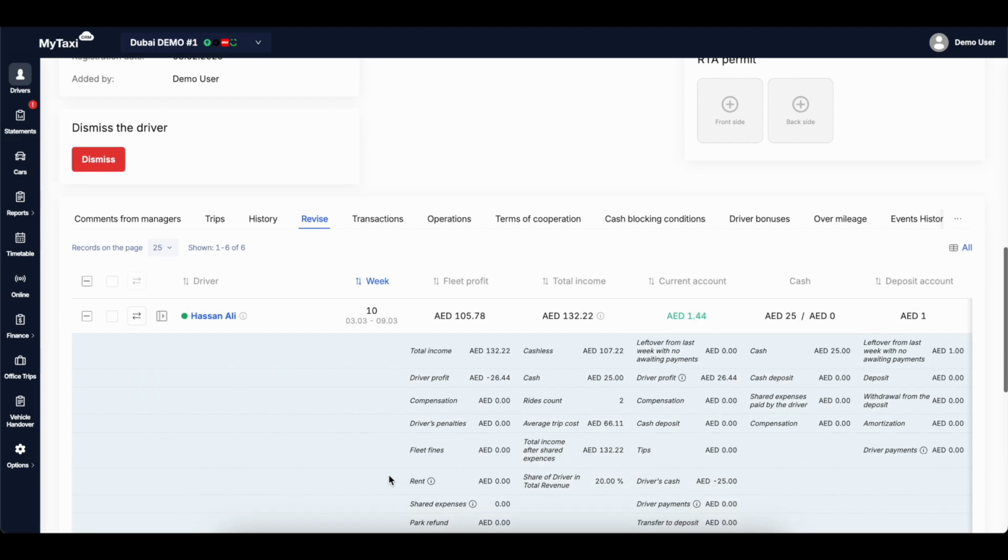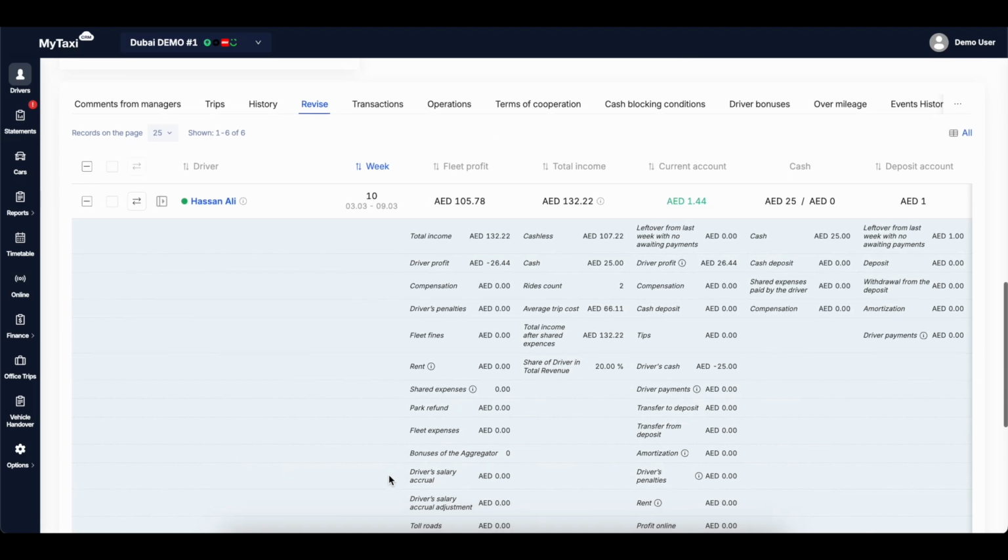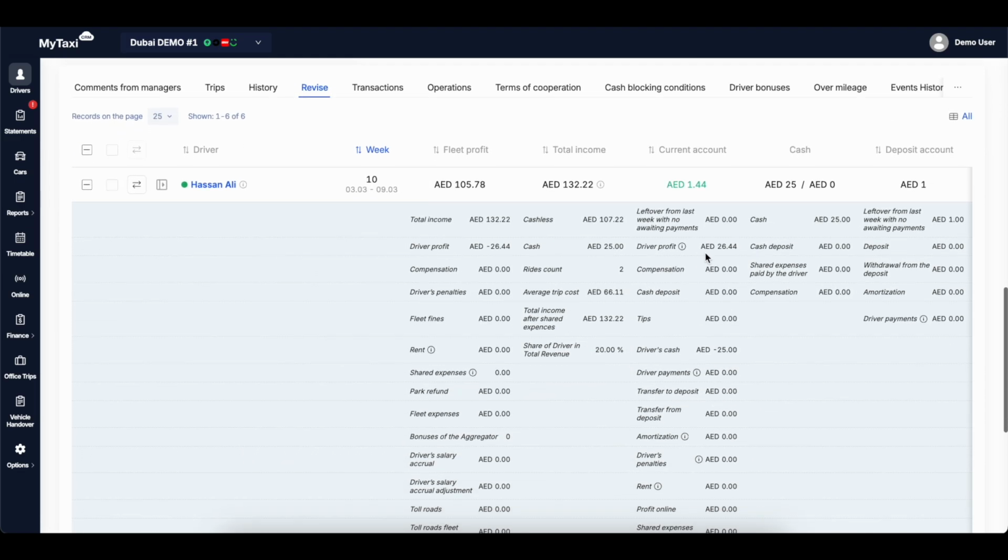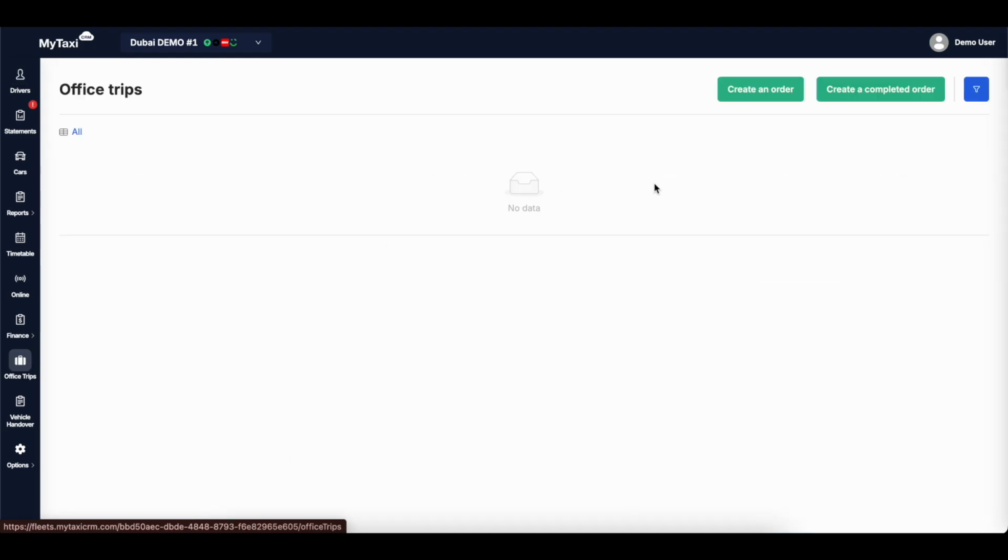In the detailed revise of the same 10th week, we see that his profit amounted to 26 and a bit dirhams, which is 20% of the total income of 132 dirhams from the 2 platforms. There were also cash earnings. The value of their difference can be seen in the driver's account balance, because the driver receives cash directly from passengers. Let's create an Offie Trips booking for him and see how this will affect the information in the revise.